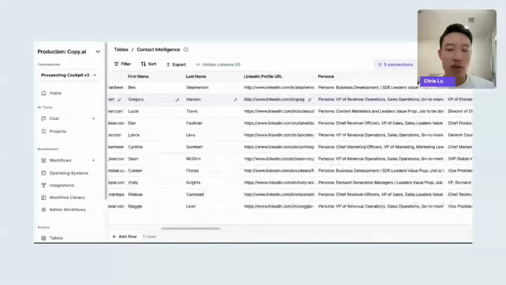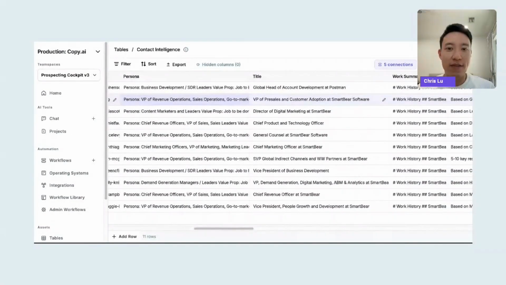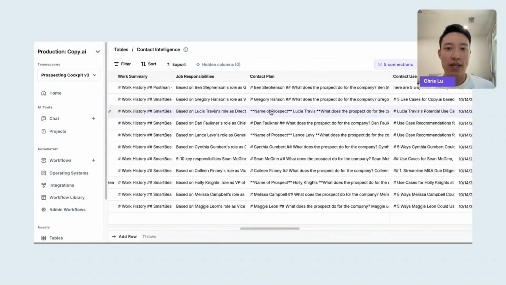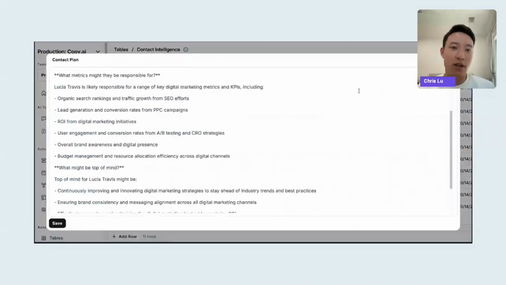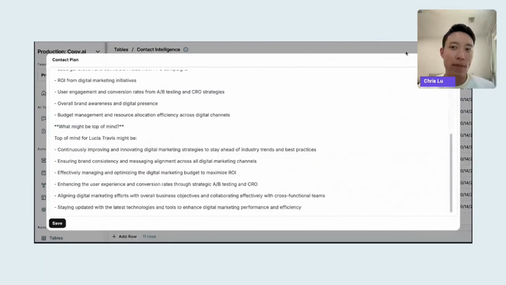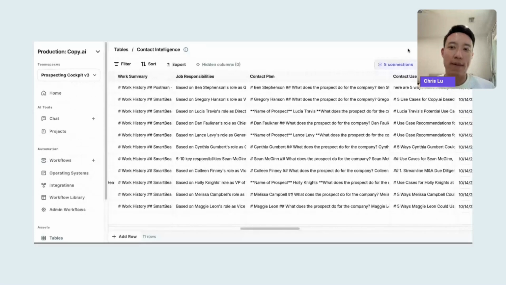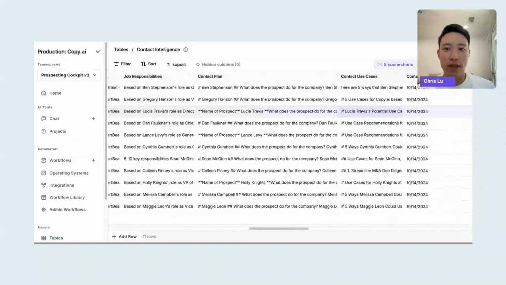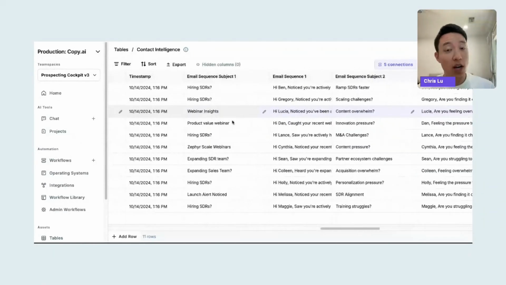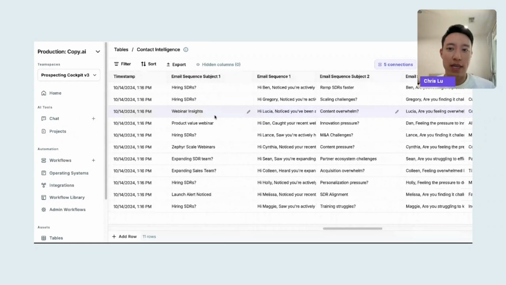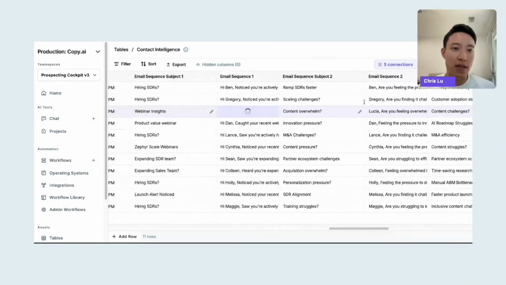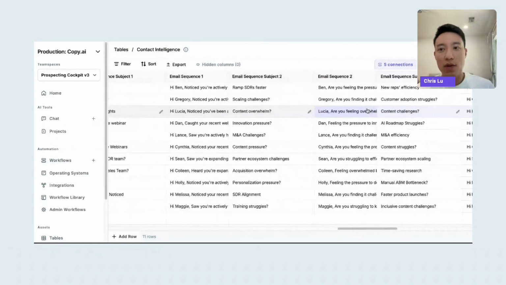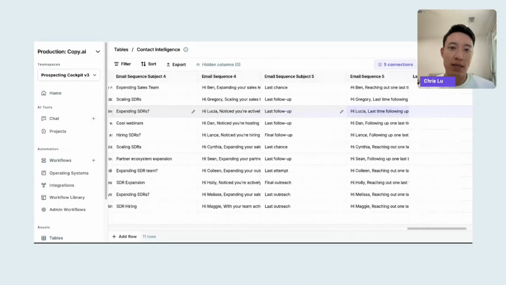Here you can see we're actually researching each person and identifying what's their title, where have they worked, what are the job responsibilities, and we can create a contact plan in a very similar vein to understand who they are, what they might care about, so then we can market and message them in a better way. And over here, a little bit further, you can see we identify that they run webinars. This is more of a content persona. We can write an email sequence that's really personalized specifically to them. And we can immediately save this back into Salesforce, into Outreach, into whatever system you use.